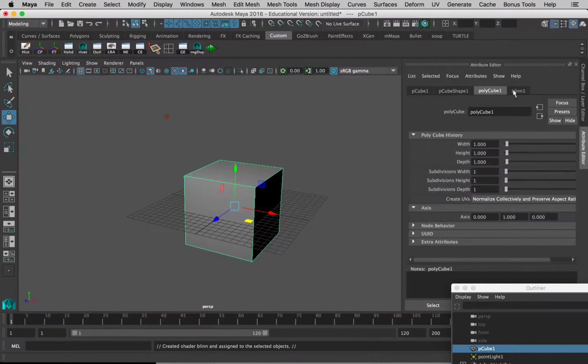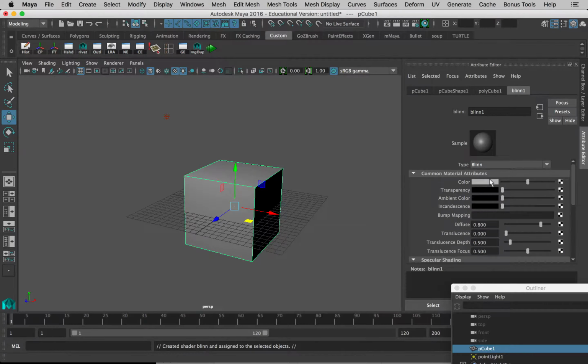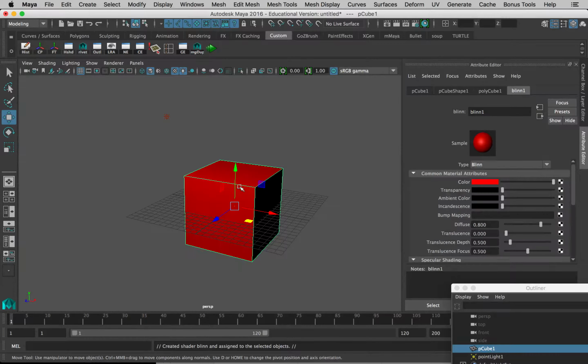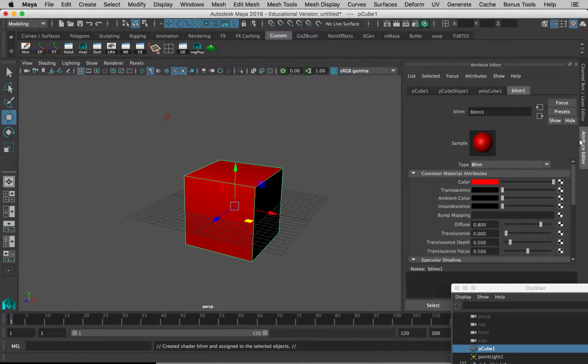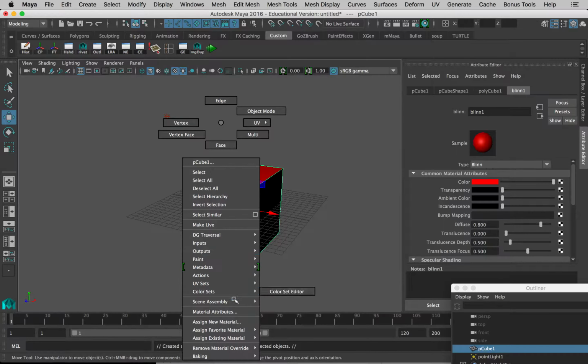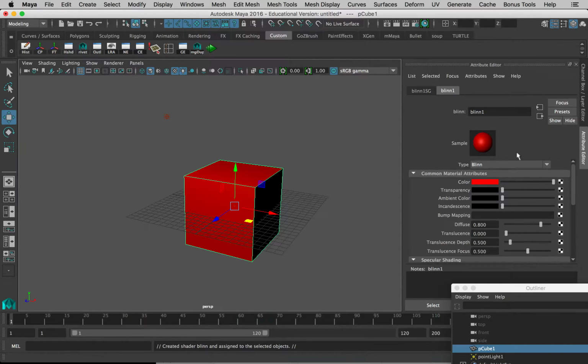And so there are different tabs, and there's the blend tab that I just created, so you can see I can choose its color. It changes to a different color. If I go back to the channel box by clicking the tab here, it just shows me qualities of its position in space. The attribute editor shows me more things about it. If you want to access the material, you can right click and go to material attributes, and it will open up this window in the attribute editor.